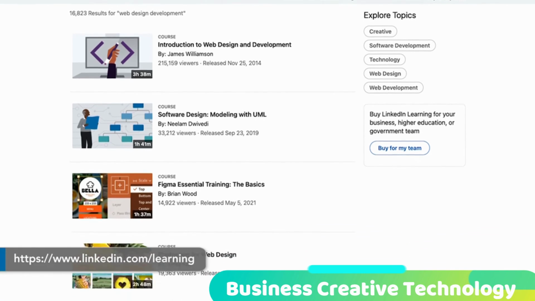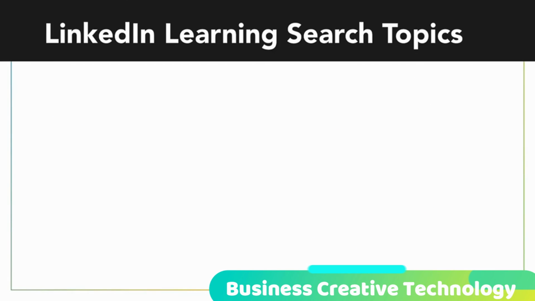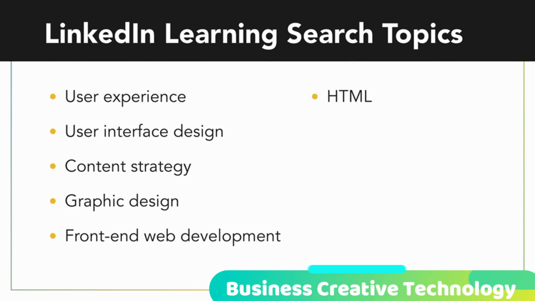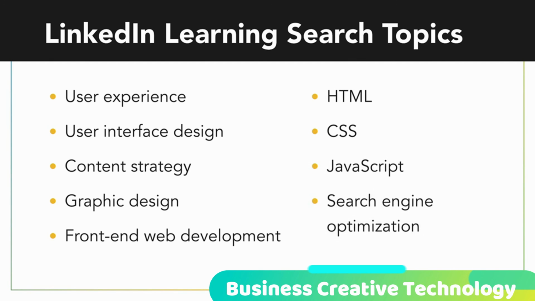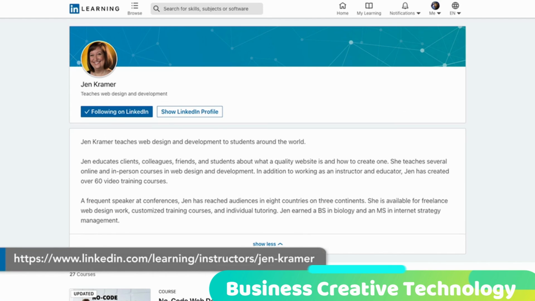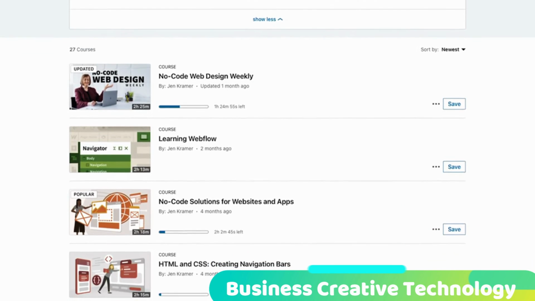LinkedIn Learning offers many learning paths for exploring the topics we've discussed in this course. For example, you may look at learning paths for user experience, user interface design, content strategy, graphic design, front-end web development, HTML, CSS, JavaScript, search engine optimization, and so much more. These learning paths are organized so that you can learn topics from start to finish with quality instructors leading the way. You'll find me teaching courses in HTML, CSS, and no-code technologies here at LinkedIn.